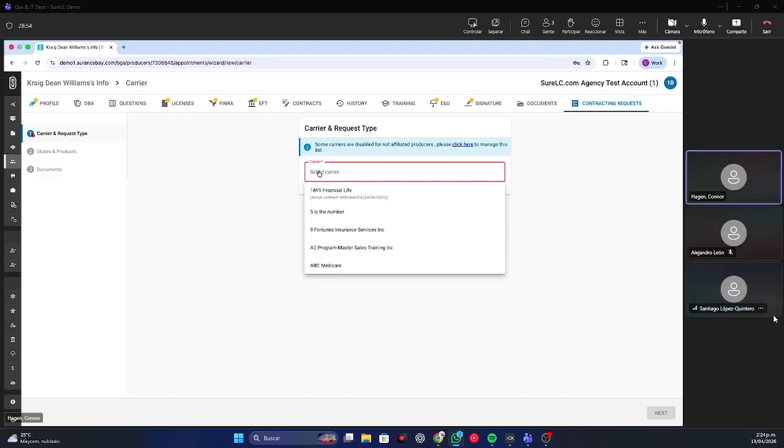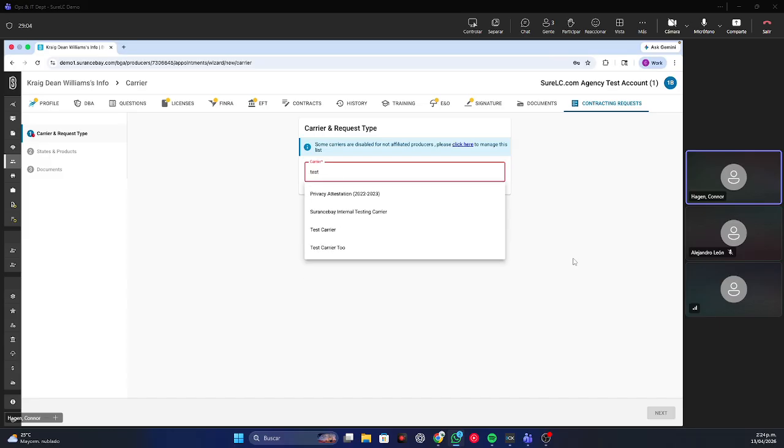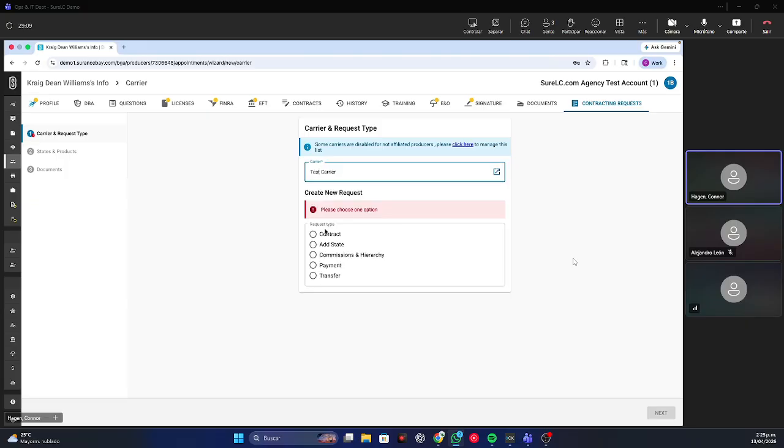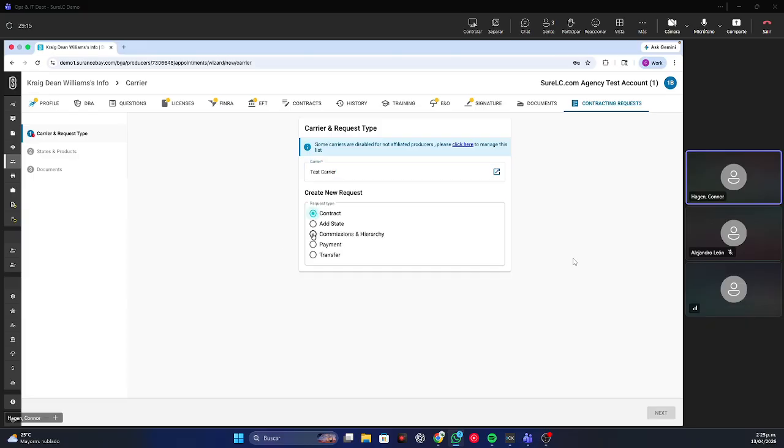So part of the setup process is going to be adding all your carriers to this system. So you'll only see the carriers that you work with, and then we'll just make it a nice little search bar here. So for today, I'm going to add our test carrier since it has all the options turned on. And then we're going to give you a couple different options. So we can do a contract request, which is what I'll walk through today.